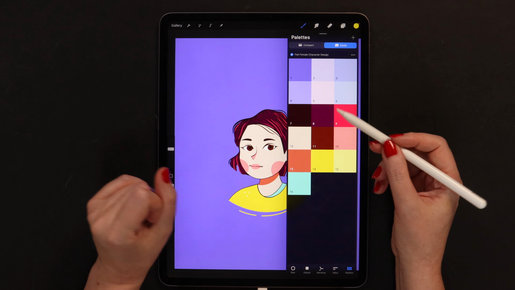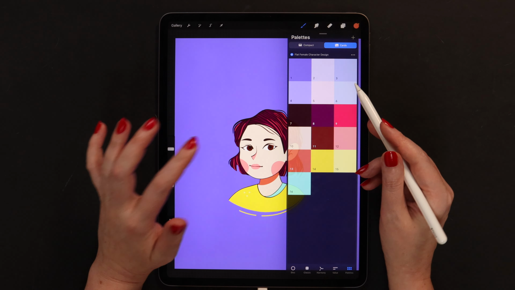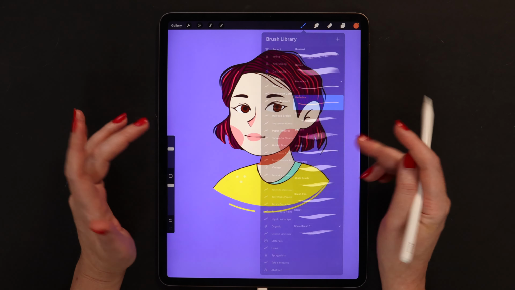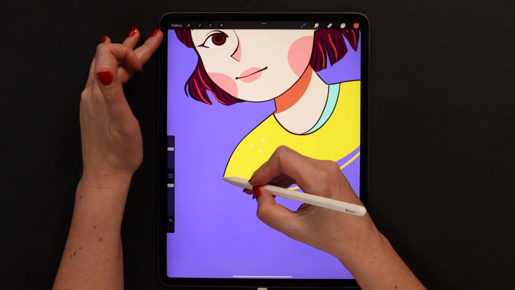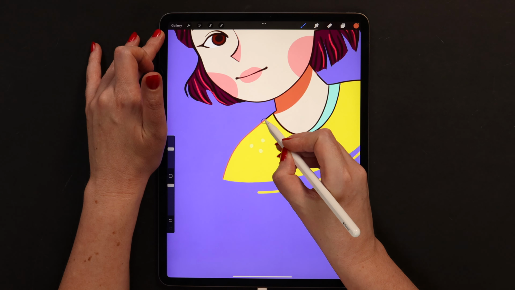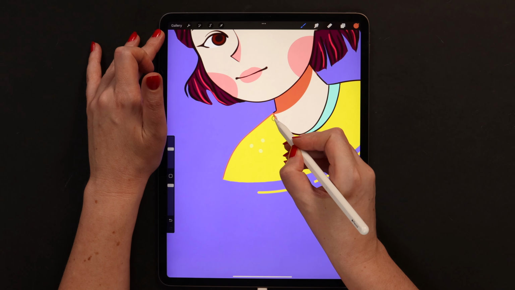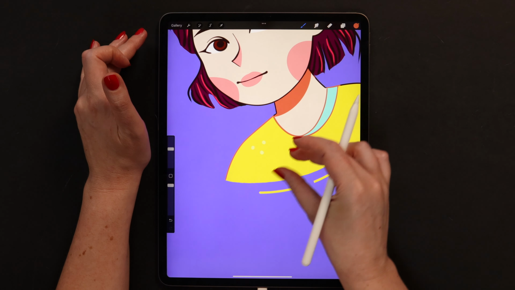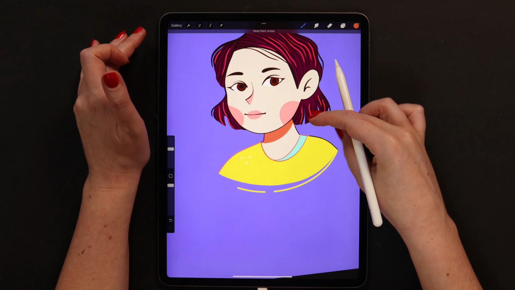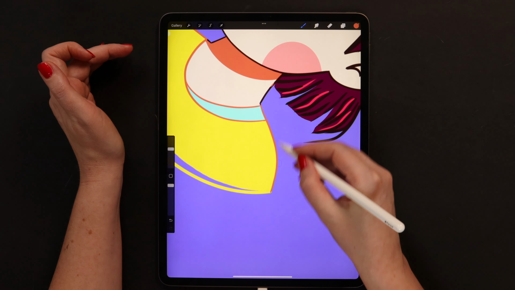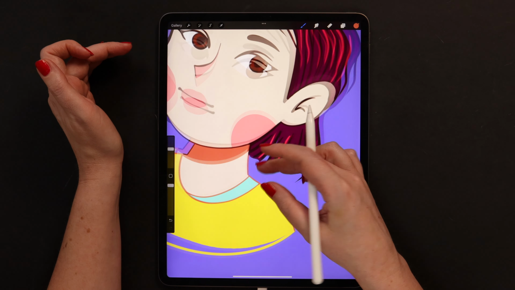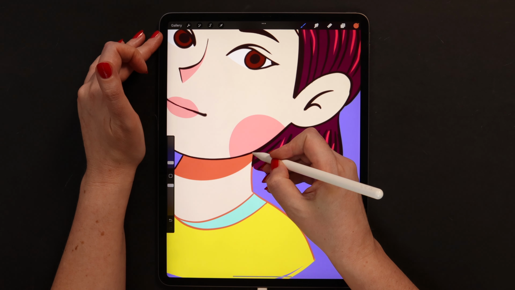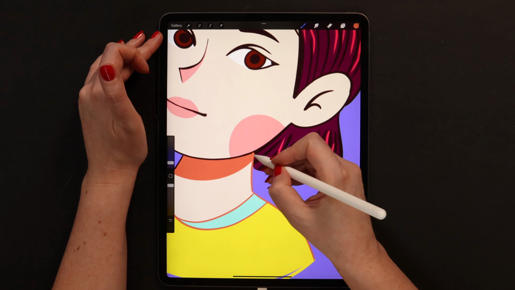So let's now select color 13 from the palette. We can also use monoline and start drawing like this. I will recolor it here. It may also go a little up, so I will lower the size in order not to damage the hair.